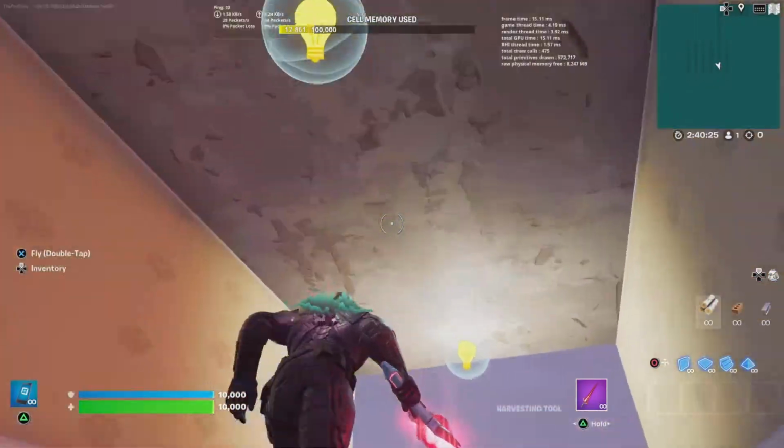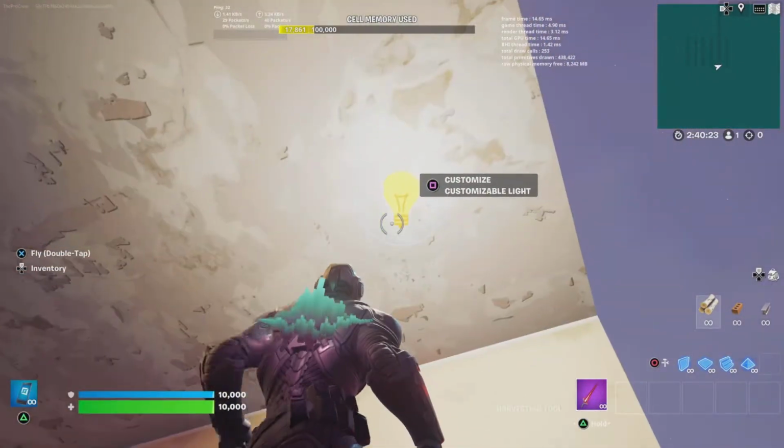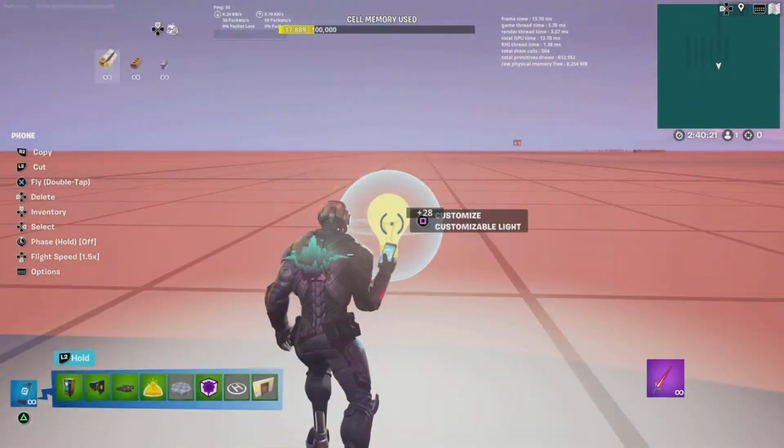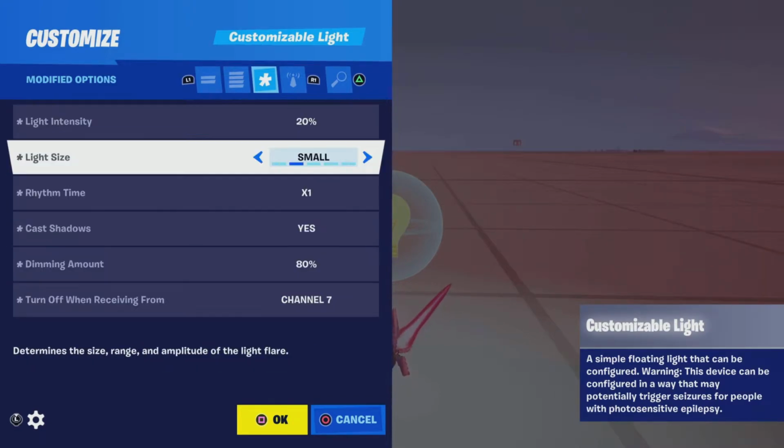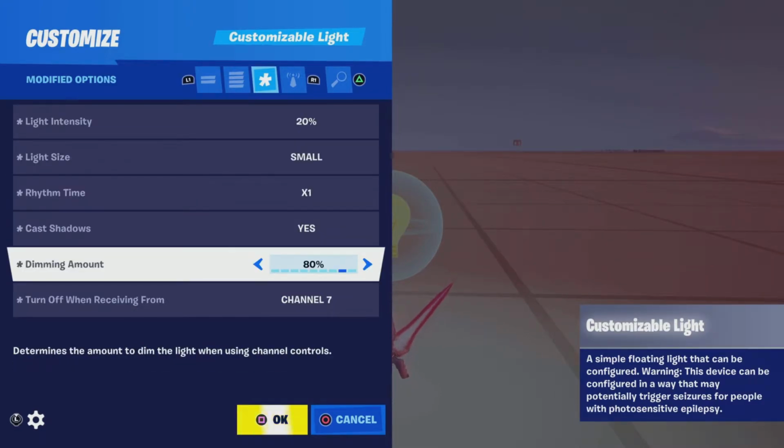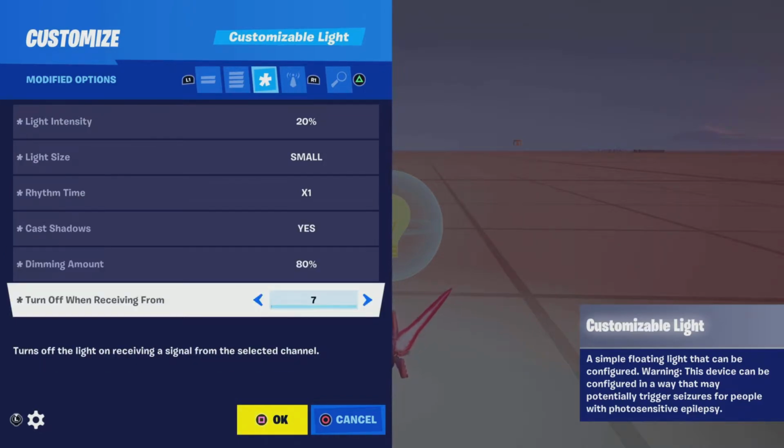Then, to make the lights go off, you're going to want to just take one singular one of these lights, copy these all the way over. This dimming amount, I was experimenting around with that. You don't need to change that if you don't want to. But the main part is turn off when receiving from 7.